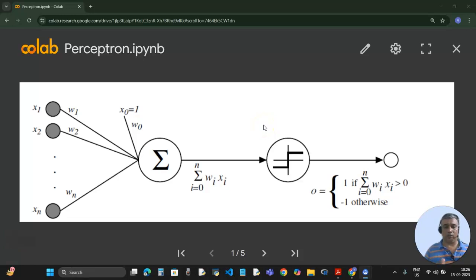Welcome to part 3 of the 15th lecture in the ML series. In this lecture, we will be discussing the practical implementation of a perceptron.